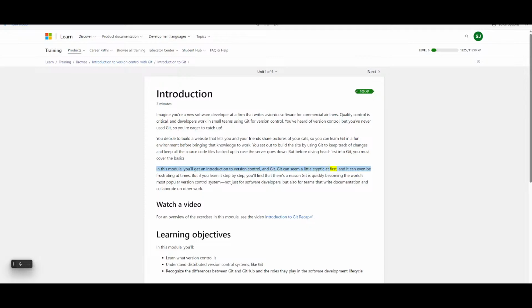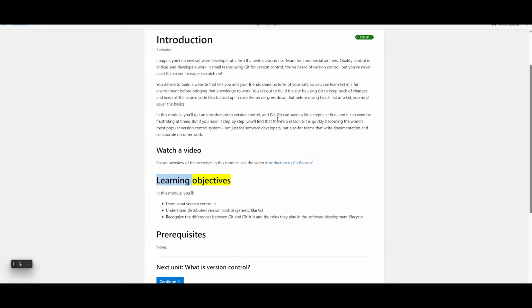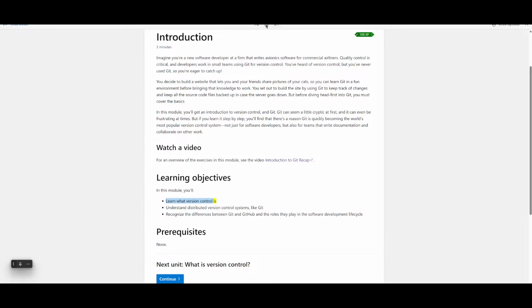Git can seem a little cryptic at first, and it can even be frustrating at times. But if you learn it step by step, you'll find that there's a reason Git is quickly becoming the world's most popular version control system. Not just for software developers, but also for teams that write documentation and collaborate on other work. Watch a video. For an overview of the exercises in this module, see the video Introduction to Git recap. Learning objectives. In this module, you'll learn what version control is. Understand distributed version control systems, like Git. Recognize the differences between Git and GitHub and the roles they play in the software development lifecycle.